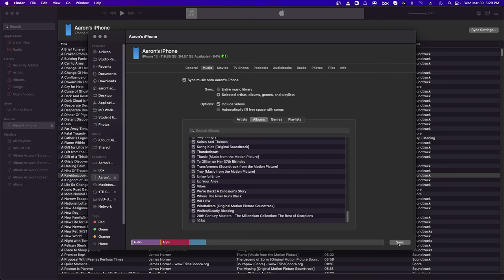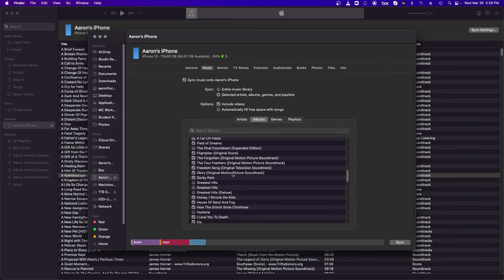So I hit sync, and it put them all. So you can see that I'm using 13 gigs of music on my iPhone from all of my James Horner scores. So that was how I transferred it. Now, what's interesting is I added a couple of albums later, and when I came in here, I unselected all the other stuff because it was synced to my iPhone, and I only selected the three new albums.